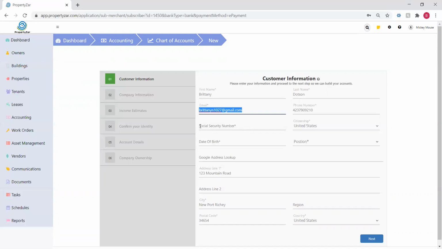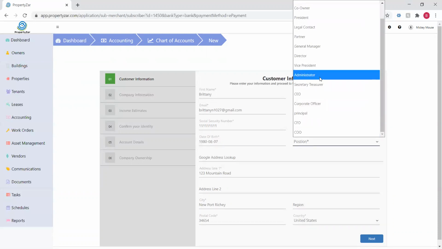All right. If not, you can put it all ones, but if you do plan on processing credit cards, you'll need to put in the social security of the account owner. So right now, I'm just going to put in all ones for now. We're going to put in a date of birth. We'll just make something up here. All right. And position, we will say administrator.